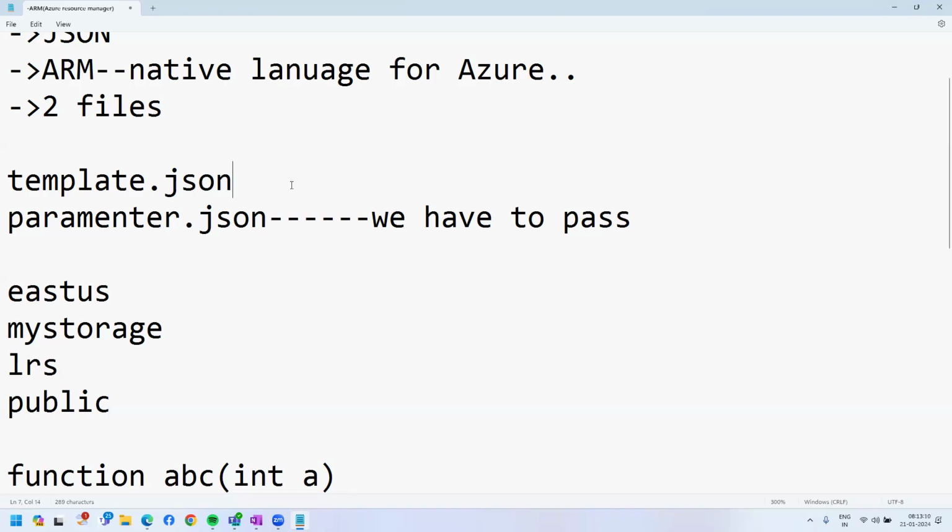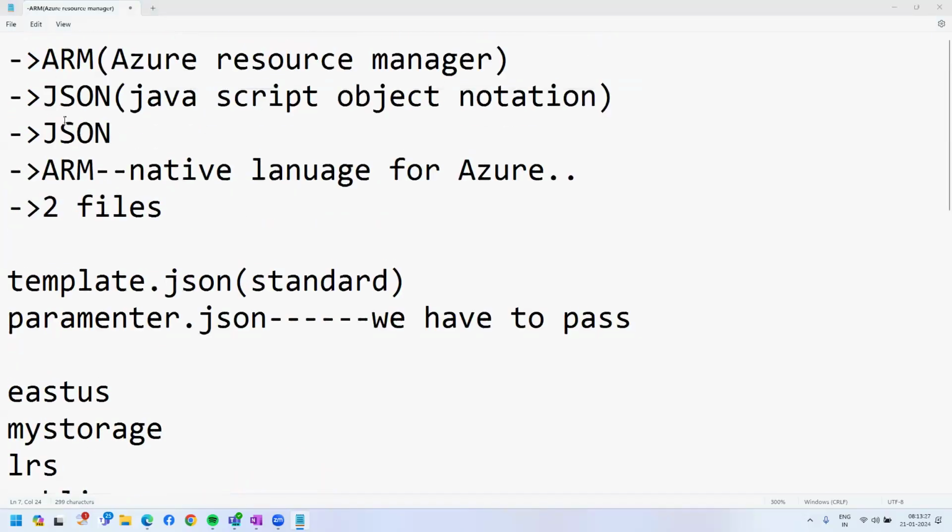Template.json is a one-time activity. This is the standard. It won't be changed again and again. So each and every ARM template contains how many files? Template.json and parameter.json.